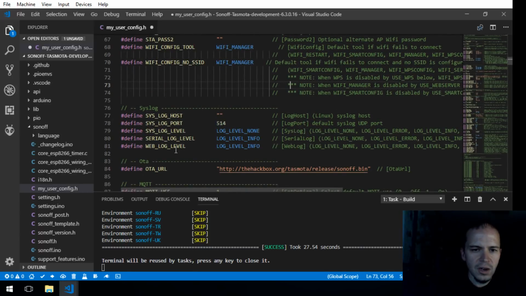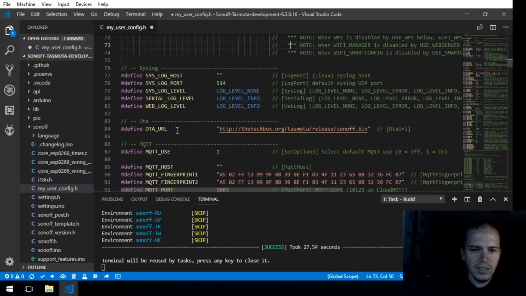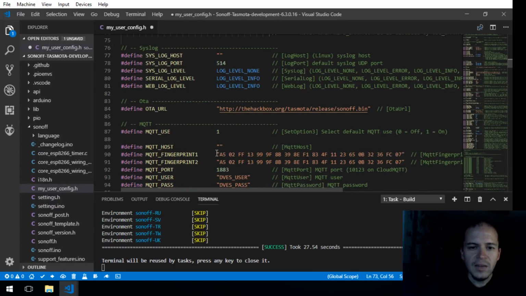And this one, this is all the syslog stuff. Not going to change that. OTA URL, we're not going to change that. If you wanted to, you can come in here and put your MQTT host, so you don't have to put that in yourself. So you could come in here and say my MQTT host is 192.168.1.50.